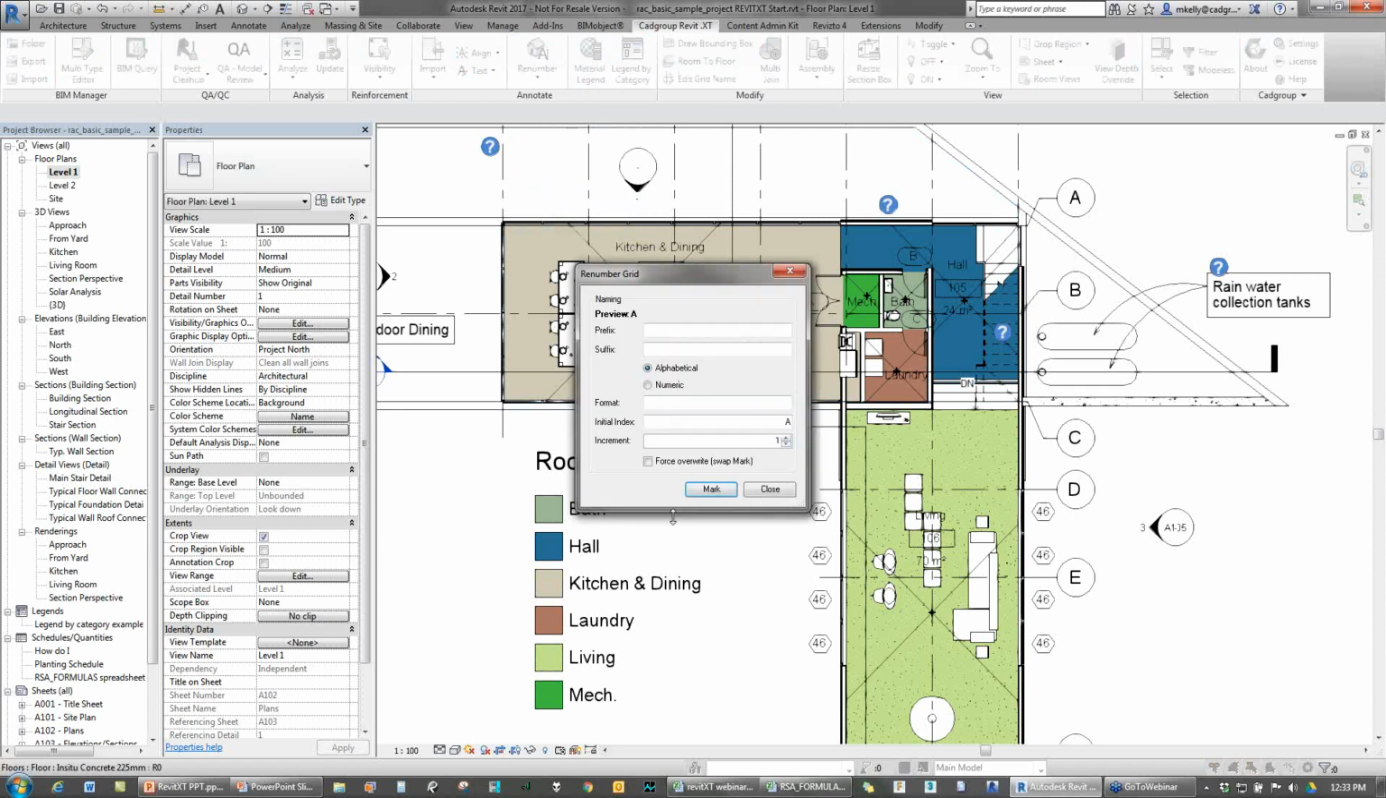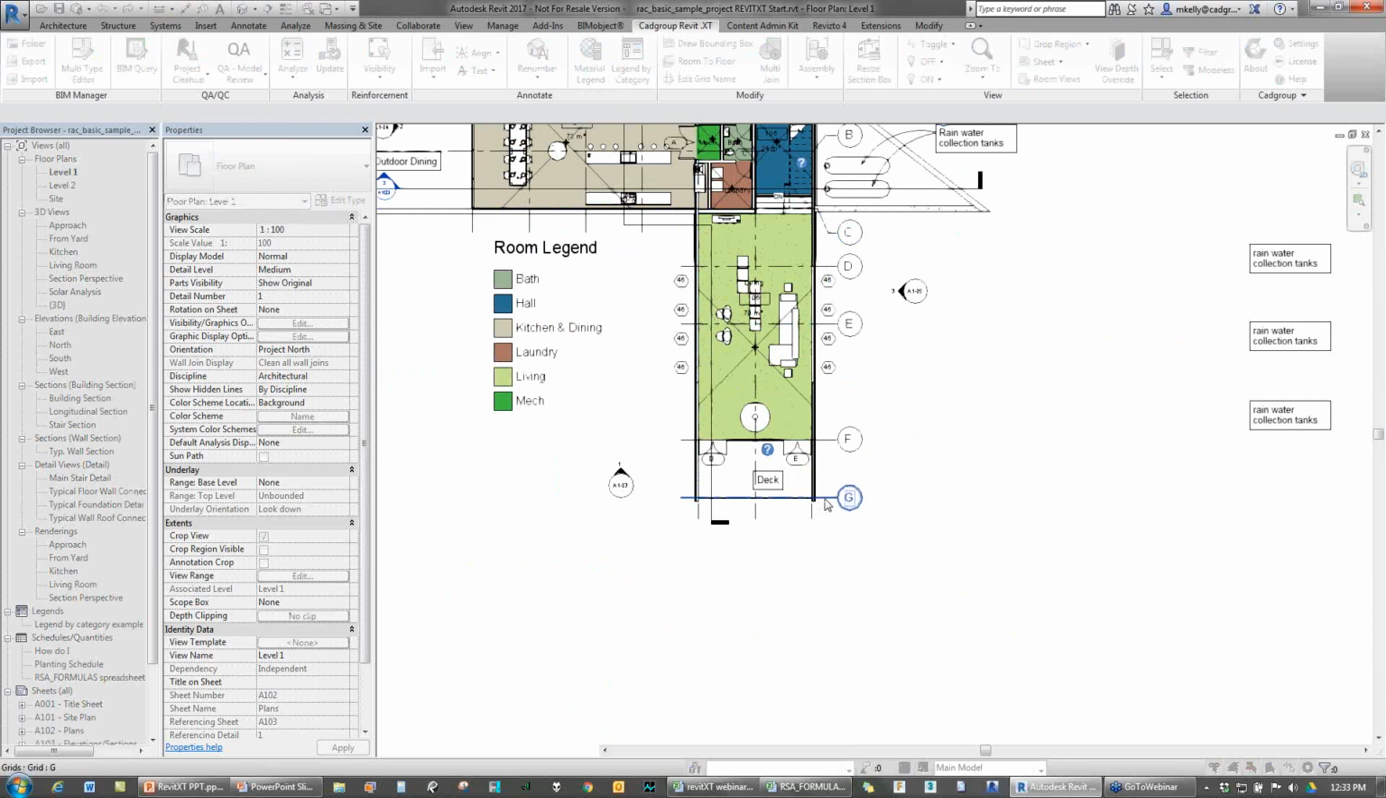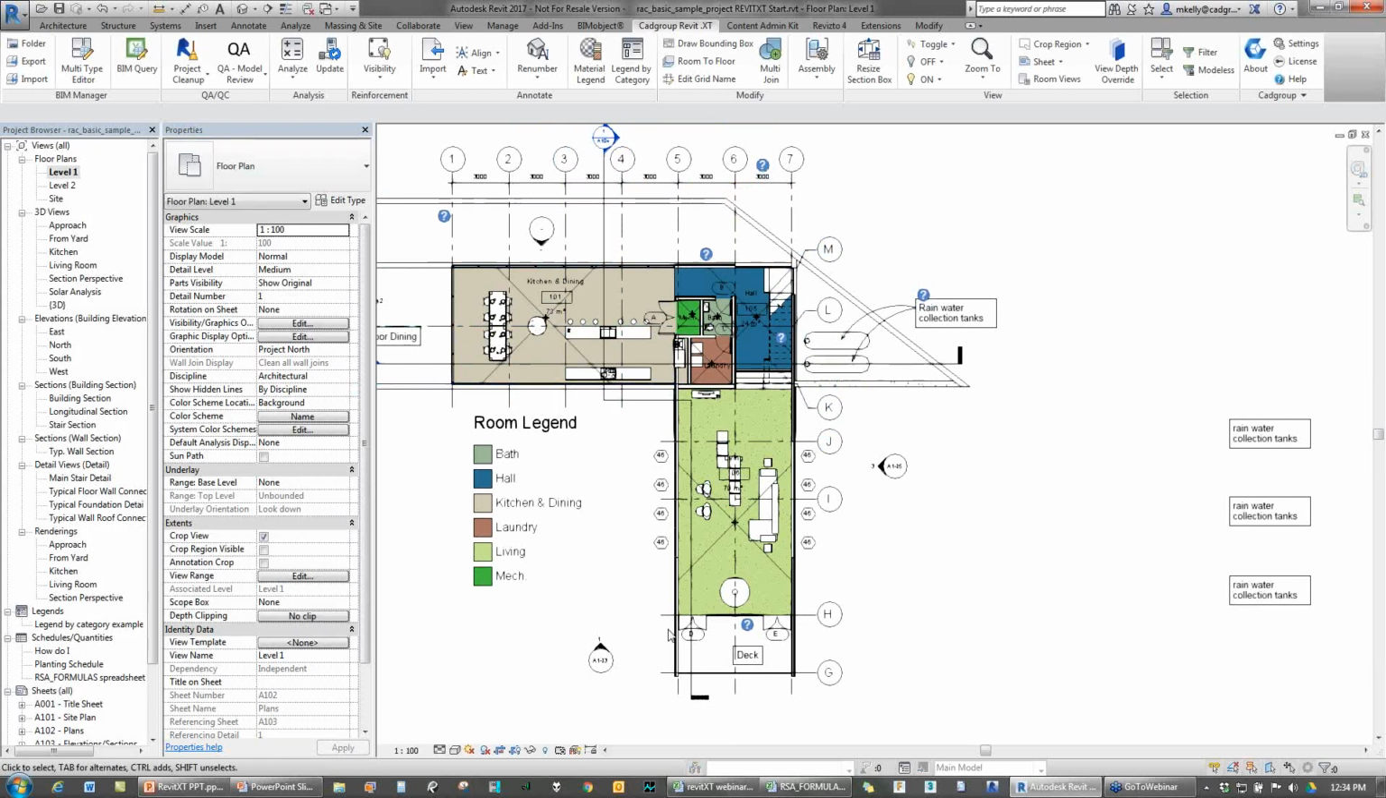Renumber grid is another tool which, because I've already got grids with some numbers and letters in them, will restrict what I can actually use that tool to do in this instance. But that's just a very quick way of renumbering grids, which might save you a few minutes. Renumbering rooms, renumbering views on sheets, that's another set of tools.